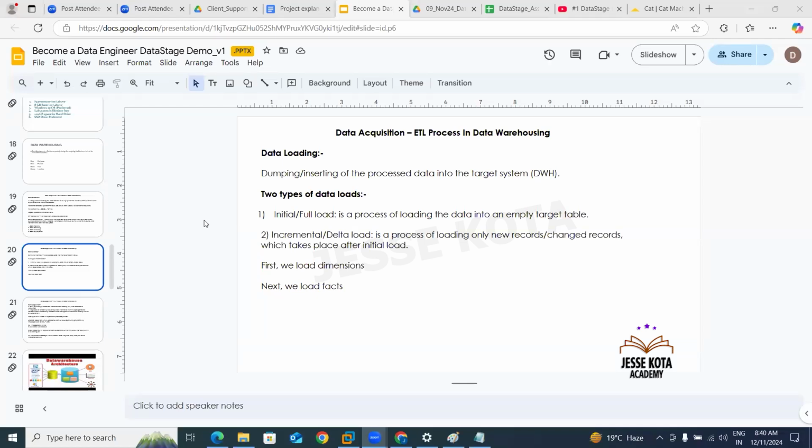We need to manage the new records which are coming to the system, and there are records that will be changed. So we need to manage both. That is the incremental load, which we'll also call a delta load. So I hope it's clear now.